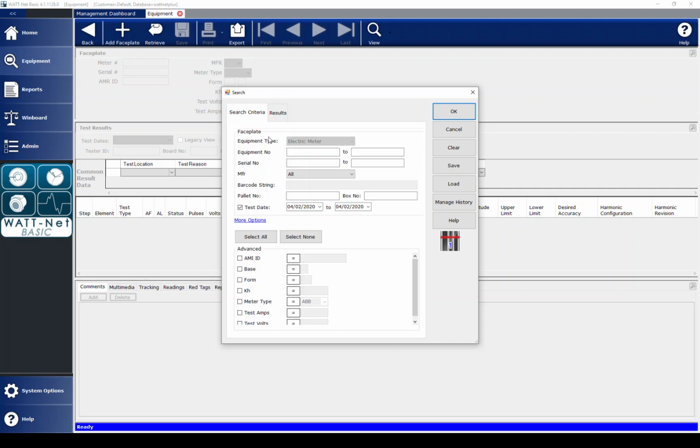Your search criteria, generally you can search by equipment number, either one or a range. You can add manufacturers in there. You can include a test date or not. And then the options down below are the fields that you can further trim down the information and sort by. Okay, and you can get that little bit better view.